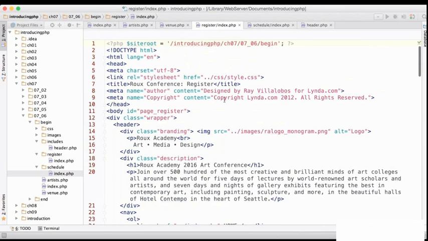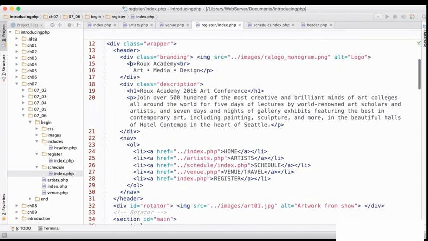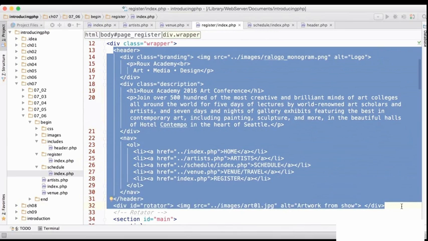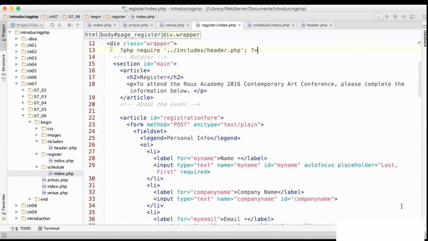Then with register, that's also in a subfolder. So we find the header and the rotator div, and we replace that with our PHP block. Something seems to have gone wrong there, missed out the opening. There we go. And also with venue.